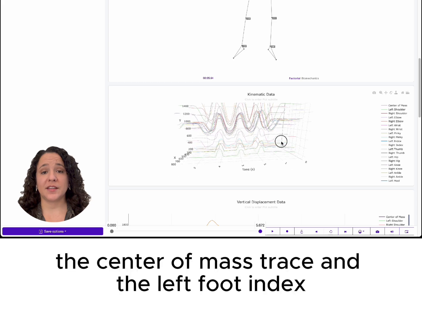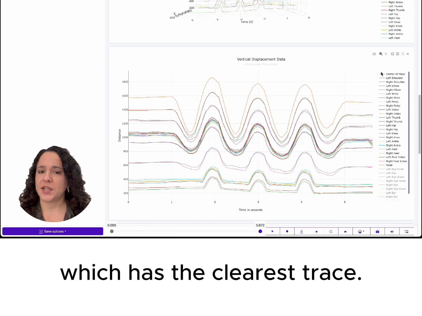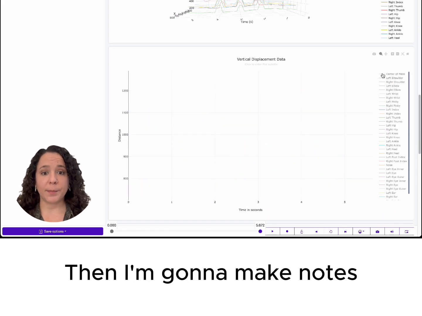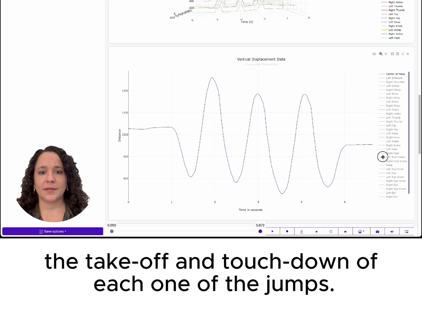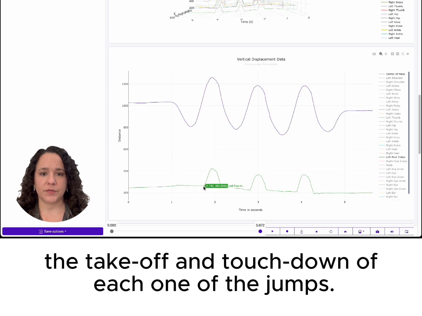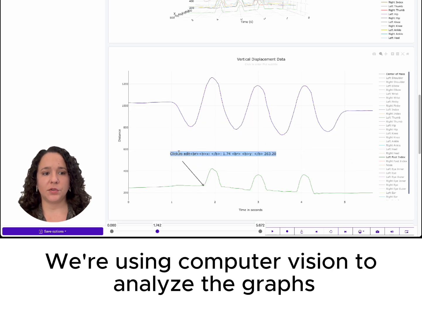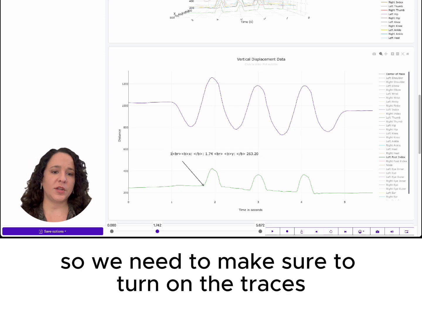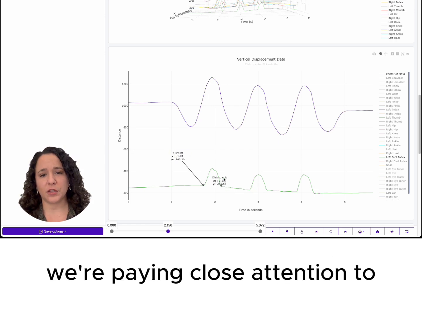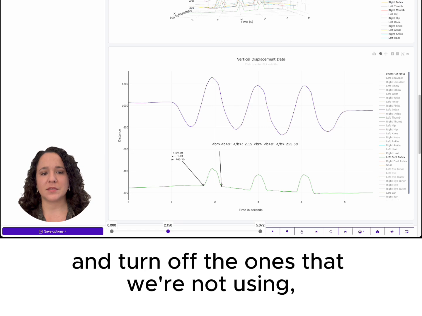I'm going to isolate the center of mass trace on the left foot index, which has the clearest trace. Then I'm going to make notes denoting the takeoff and touchdown of each one of the jumps. We're using computer vision to analyze the graphs, so we need to make sure to turn on the traces we're paying close attention to and turn off the ones that we're not using to avoid noise.